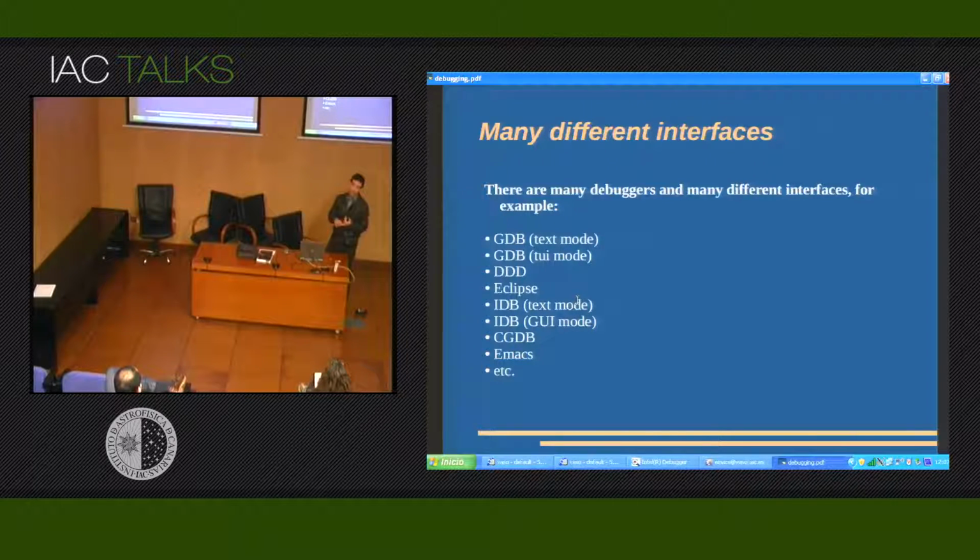Okay. So basically, well, there are many different interfaces, and there are debuggers for any decent programming language. Okay. So the examples I'm going to have here are with Fortran. Basically, it doesn't matter which programming language you use. If it's a decent programming language, there should be a debugger. Okay. Python, Perl, Fortran, C, whatever.